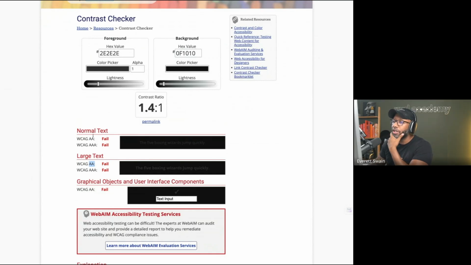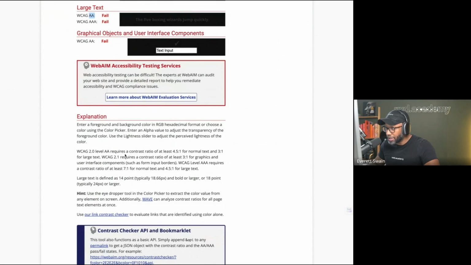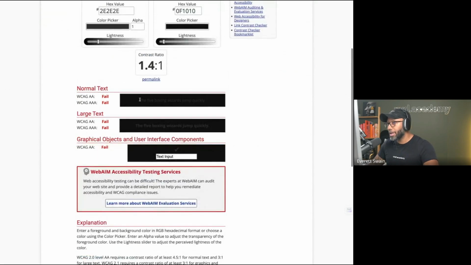What you're seeing here is, for normal size text, and they tell you what normal is, I want to say large is 14 point and bold or larger. So if you've got text that's 14 pixels and it's bold, then it's considered large text. If it's 15, 16, 17, 18, you're going into large text. What they're saying is, for the contrast you currently have, for large text, it fails. For normal text, it fails. And if you were just designing a graphic with it, it fails.